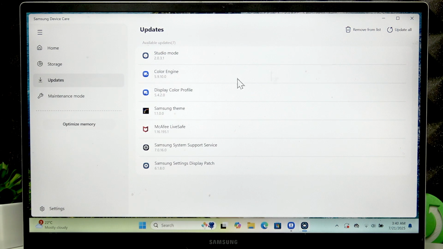So if you want to update your laptop, click Update all. Now, I don't think there is a button to download only specific updates. So you can only choose to update all by clicking right here.